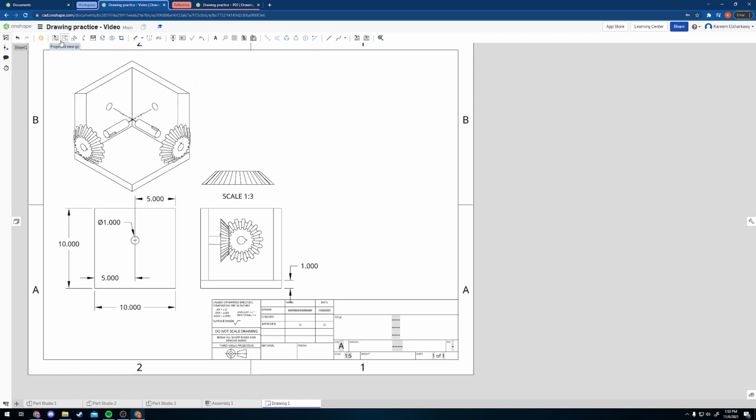Now we also want a top view of our gear. So I'm just going to click on the project button, click on my gear, and just move the cursor above it. It's as simple as that, it really is. And then now we have two beautiful views of our gear here.